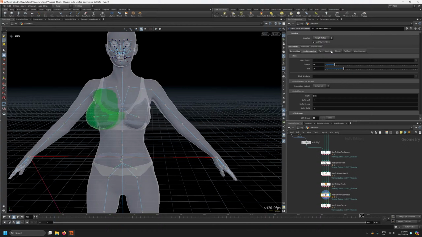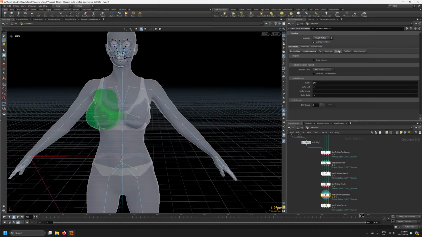So what I'm going to do is head over to the Physics tab on the pose asset node, and also under Visualize I'm going to change it to Physics Helpers, and then under this Helpers section I'm going to tick this Show Helpers button. Next, we're going to create a new physics group by clicking this plus button here.